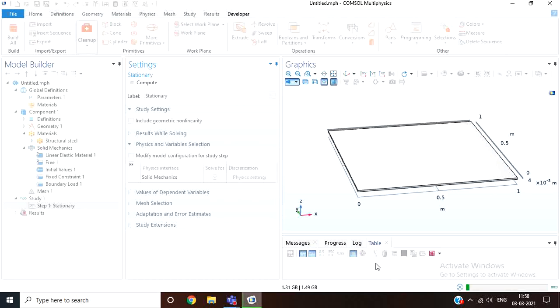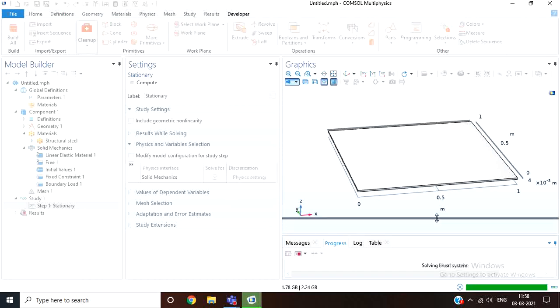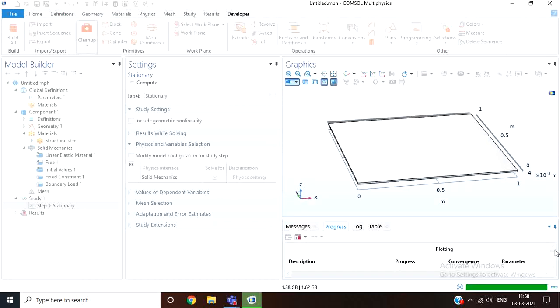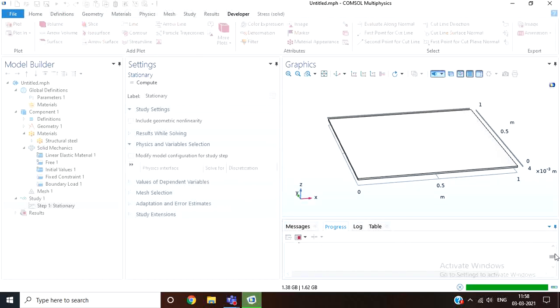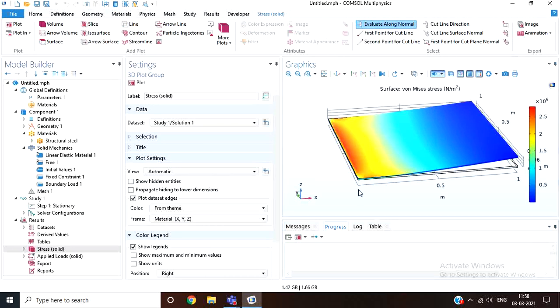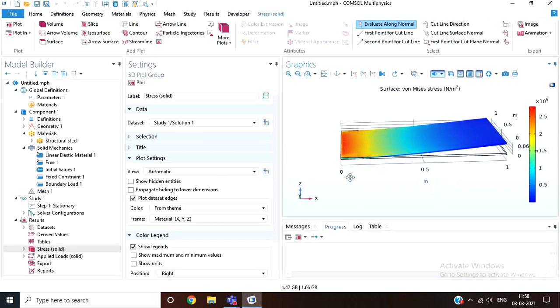So the progress of the analysis can be checked here. Here you can see that the model is running, and in the progress tab you can check what particular thing is going on. You can even extend this to see what percentage of study has been done. So here is the result of our static study.